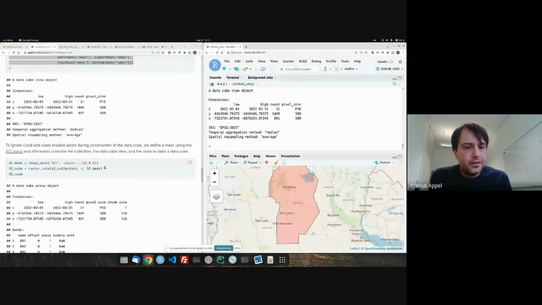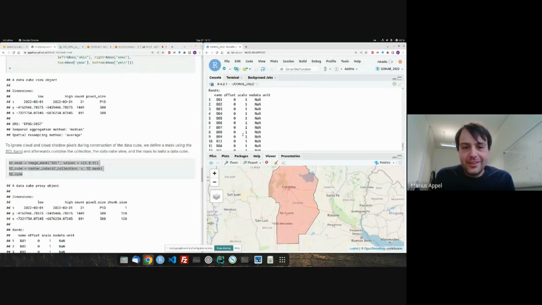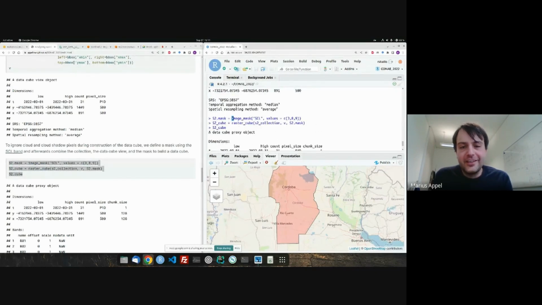Afterwards, we can almost create a data cube. What we do is we still define a mask. Because we have the scene classification layer band here for the Sentinel-2 images, and that is basically a categorical variable that encodes some properties, like 3 stands for cloud shadow, 8 and 9 is cloud medium and high probability. And that's what we want to know. If a pixel has one of these values, then it will not contribute to the data cube. So we set it to NA before the data cube is created. That's basically what this mask does.